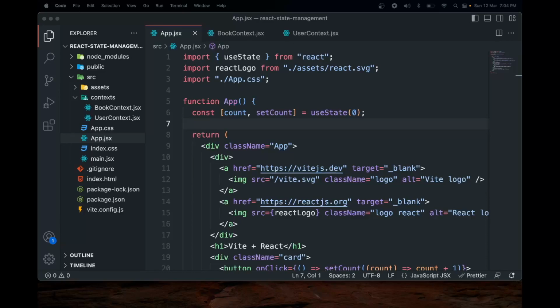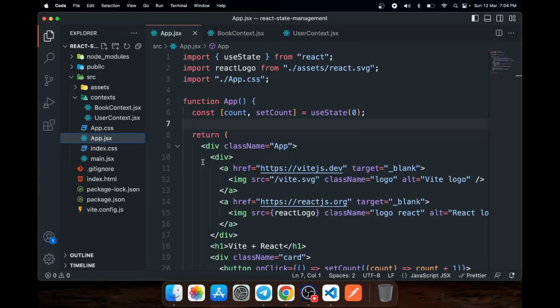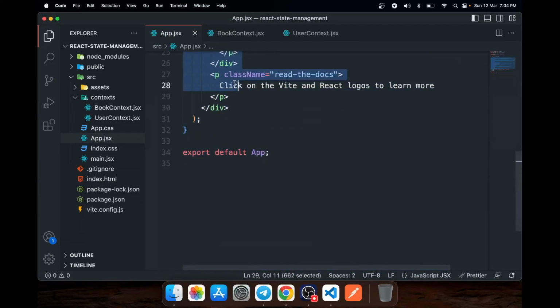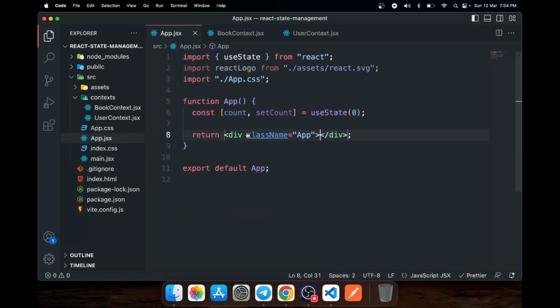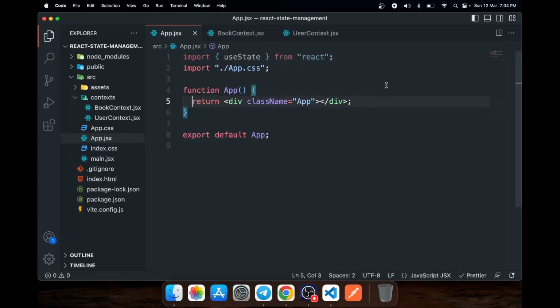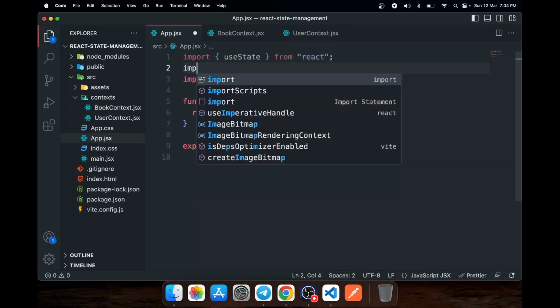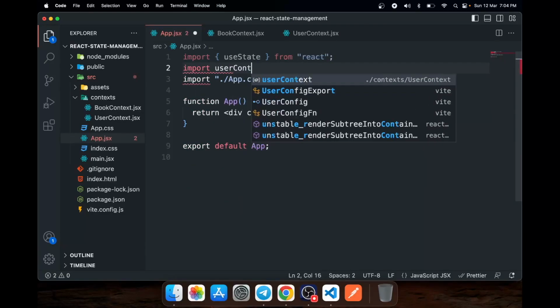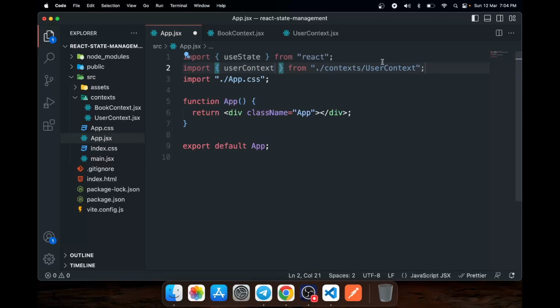So let me create a component folder first. No, not a folder. First, let me do this. In the app.jsx, let me clean out all this code here from Vite and then save. We don't need this logo import, so remove it, and this count state as well. Okay. Now in this, we have to import useState that is already here. Now we have to import this context, say UserContext. So import UserContext from this file. See, it has been automatically imported.